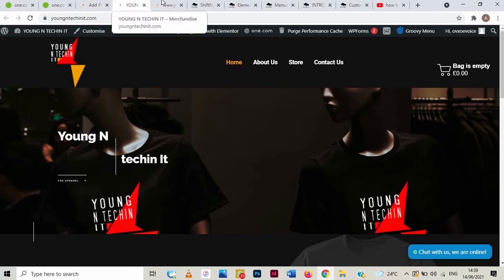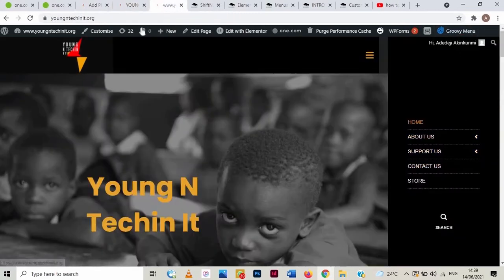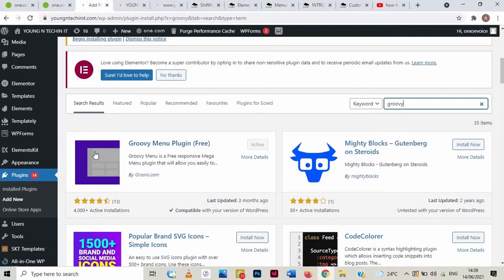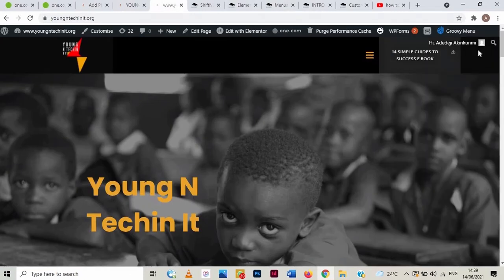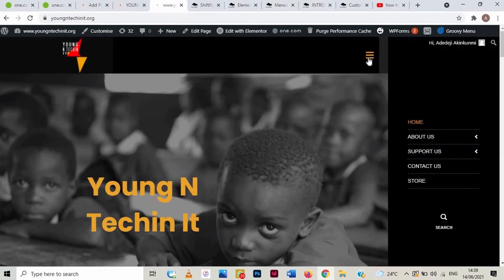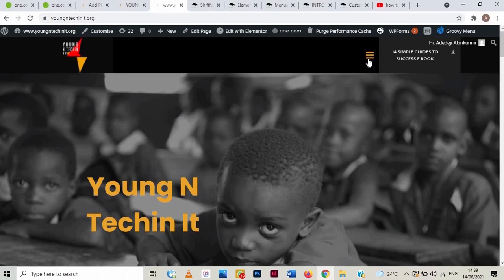But if you want to do what I did here, I use the Groovy menu. There are several other plugins like this. This kind of menu that we have here is called the hamburger menu. I guess the reason is because of these three lines, like a hamburger. So maybe that's why it's called the hamburger menu.